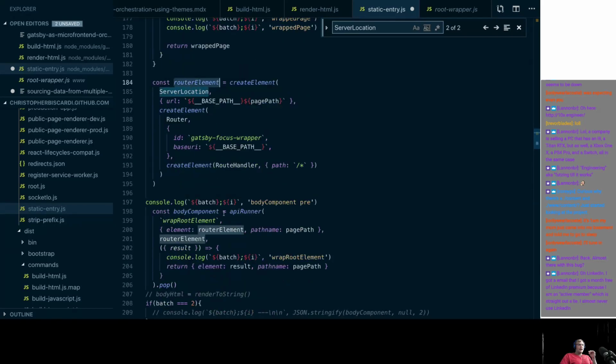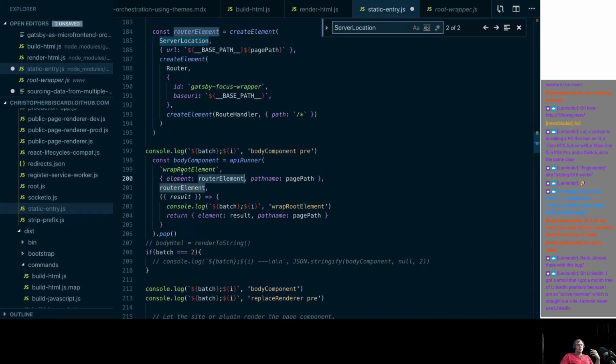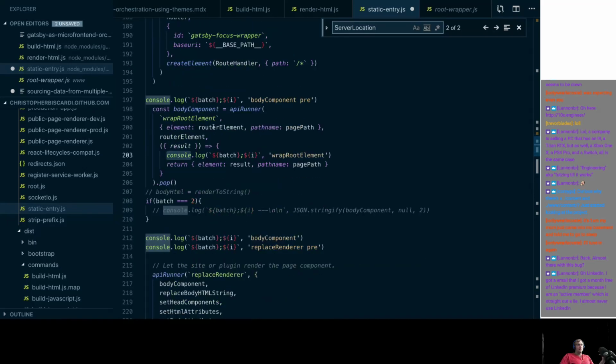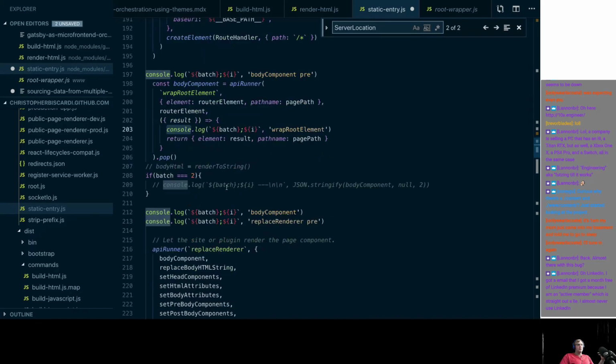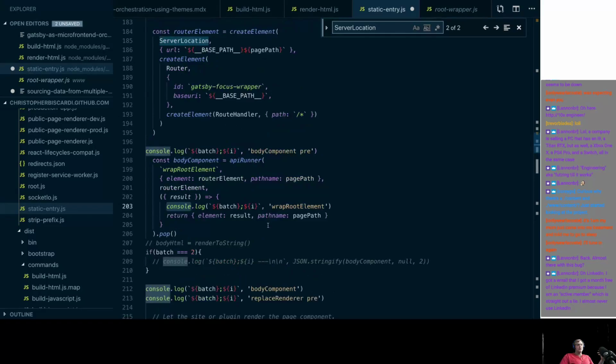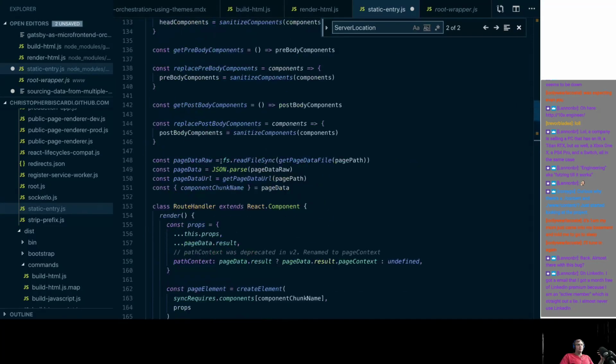So now we get to constructing the body component. We construct the body component by running wrap root element and passing in the router element that we just constructed through all of the plugins. So then we get an actual body component with all of the wrap root elements and all of the wrap page elements applied to it, right? Did we do page elements yet? Page elements are in the route handler. Yes.